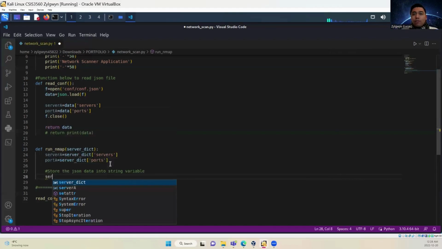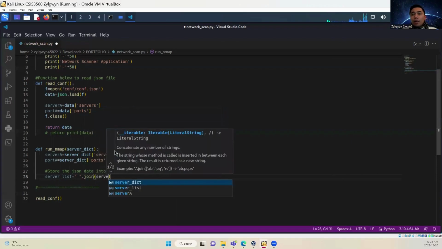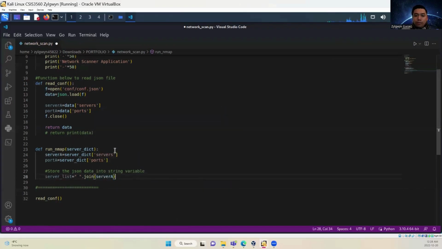So let's see, from server list, let's create a variable called server list. And we will like to have a blank space and join the server A variable.